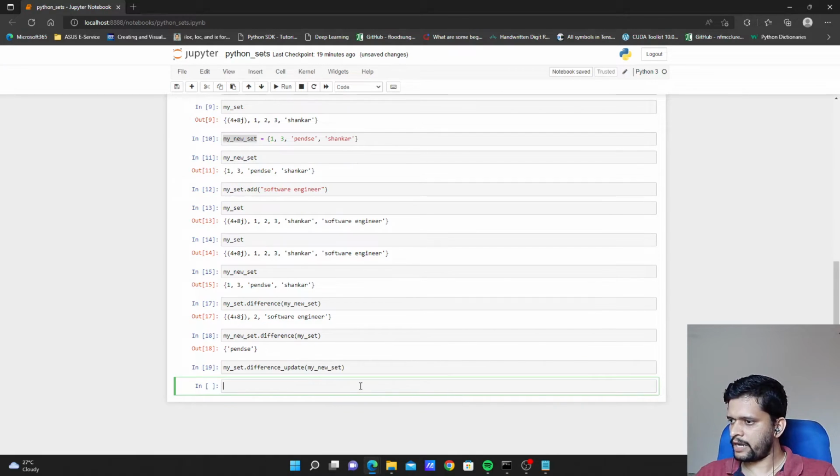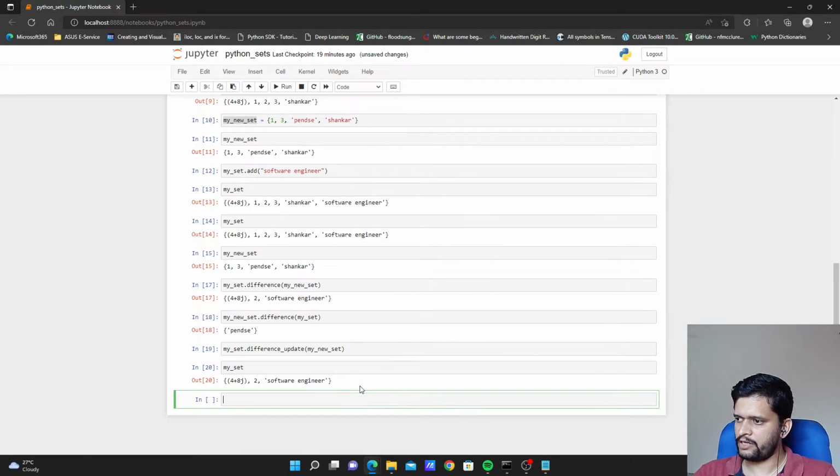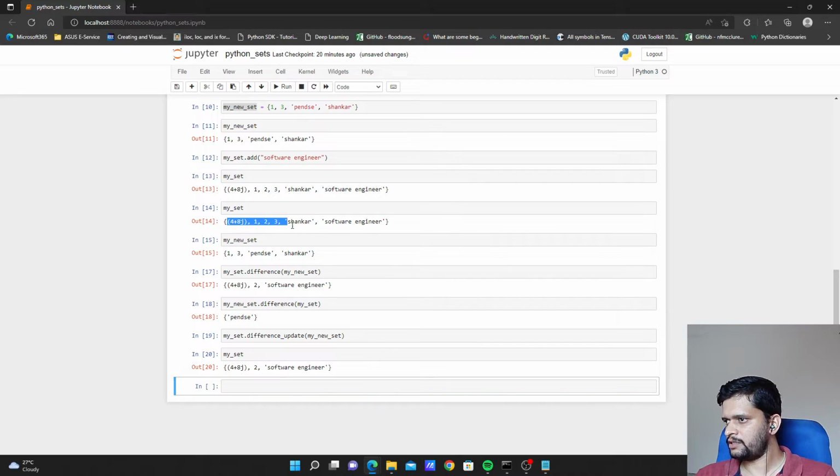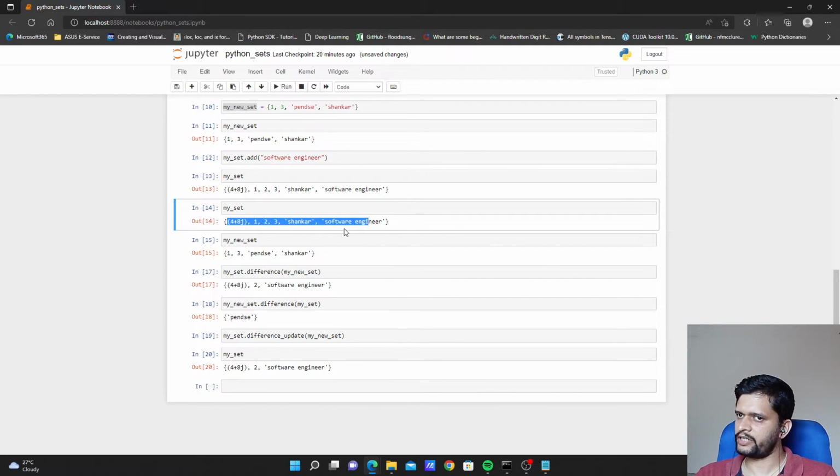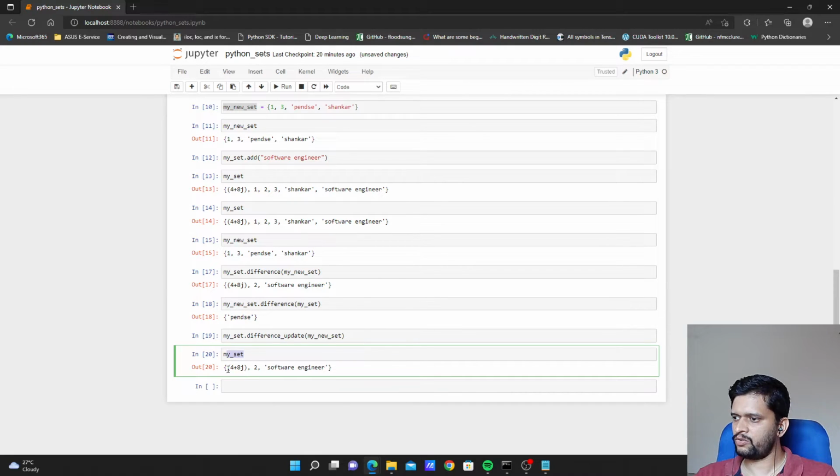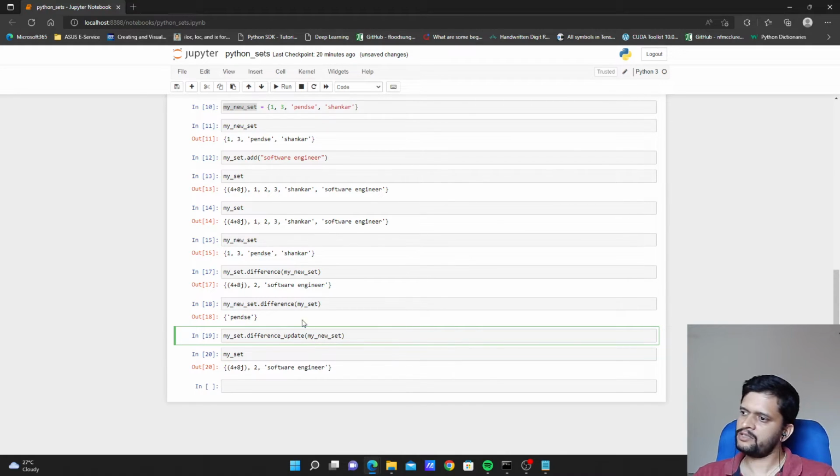Okay, so I'm executing it. Now if I check my set values, you see earlier my set had these values, right? 4 plus 8J, 1, 2, 3, Shankar, software engineer, right? Now my set has only the values 4 plus 8J, 2, software engineer, which was the output of the difference between my set and my new set, right? You notice it here, right? So this is what this difference update method does. It first takes the difference between these two sets, and then whatever output the difference method provides, it will just replace those elements in my set. Okay, the original my set will be lost, only the difference elements will be present in my set. Okay, so this is about difference.